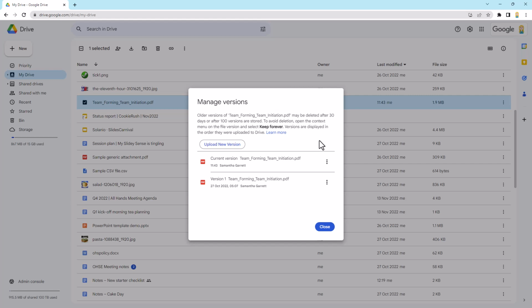Really importantly, as you'll see here on the screen, it says older versions of this particular file may be deleted after 30 days or 100 versions. A couple of points here: it says "may be deleted." Typically, if your Google Drive storage is getting full, then older versions of these files will start to be deleted. So, as it says there, if you want to make sure a particular version is kept forever, you can click on the little drop down here and say keep forever.